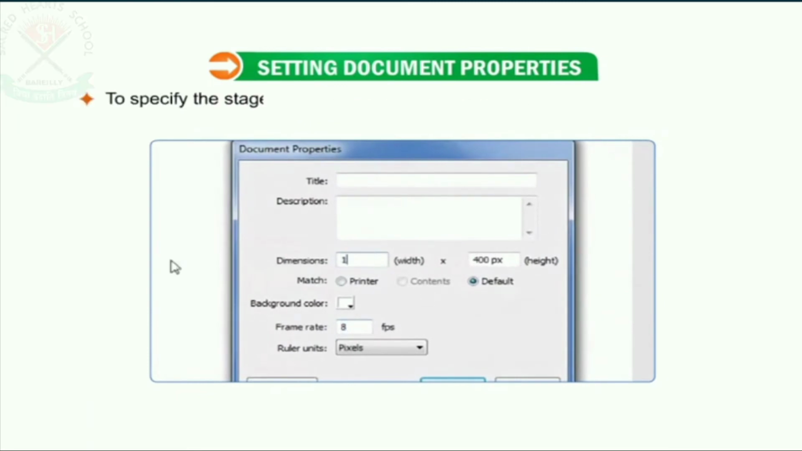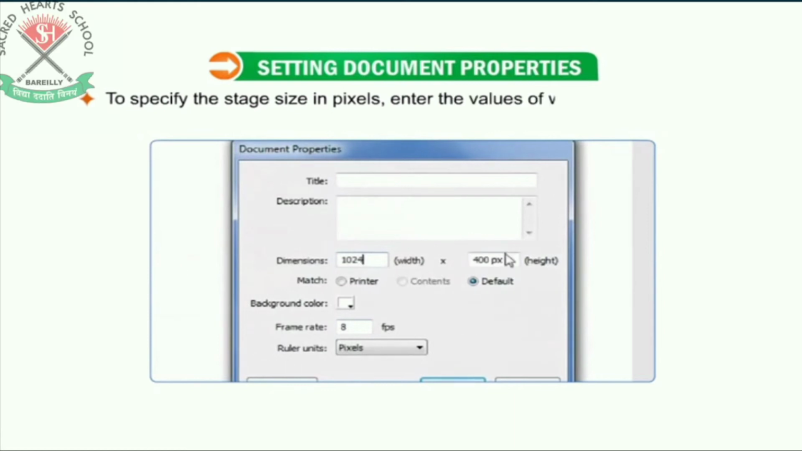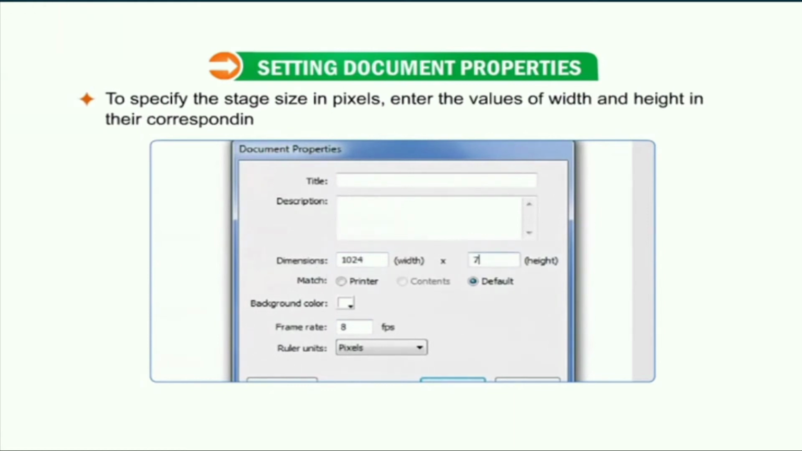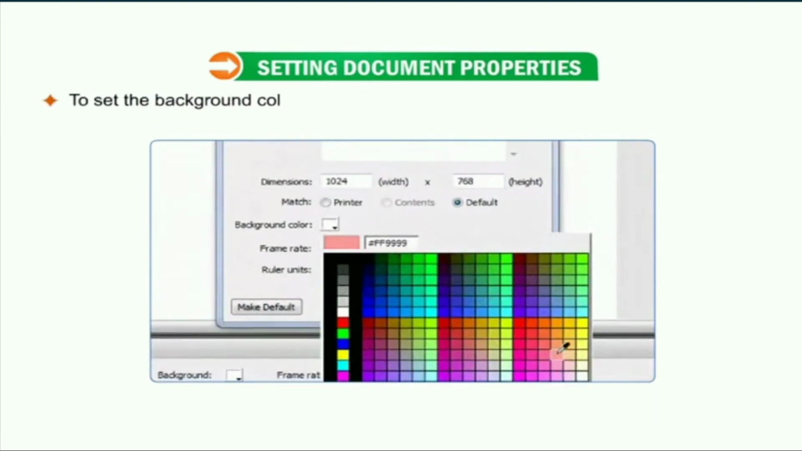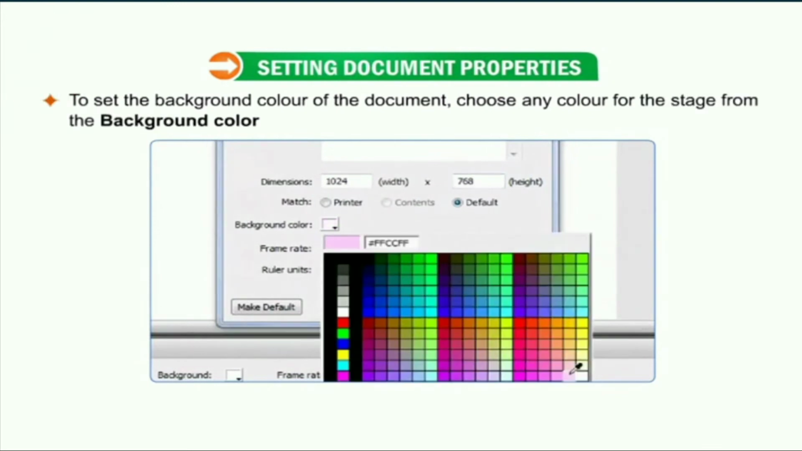To specify the stage size in pixels, enter the values of width and height in their corresponding text boxes in the Dimensions section. To set the background color of the document, choose any color from the Background color swatch.